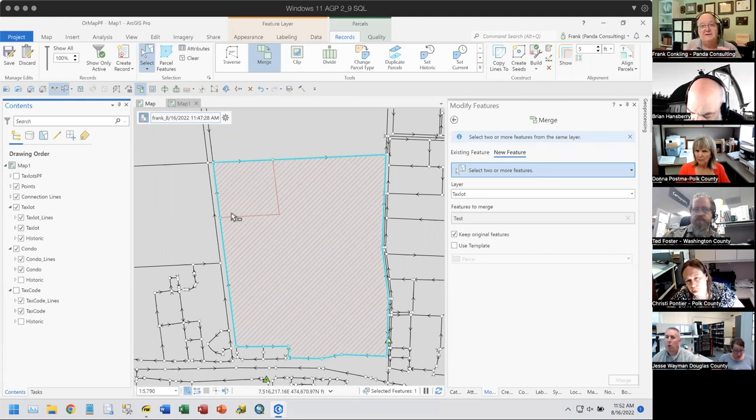So the merge tool actually does a lot of things beyond just merging them together. Do you want to create historic? Do you not want to create historic? Do you want to put it onto another layer? Do you want to keep your original ones? Do you not want to keep your original ones? There's lots of options built into what seems to be a really simple tool. There's a lot of options, a lot of complexities in here.